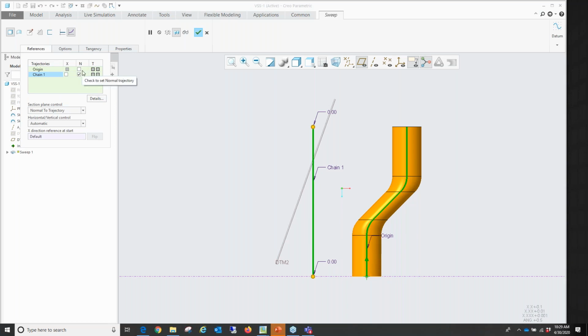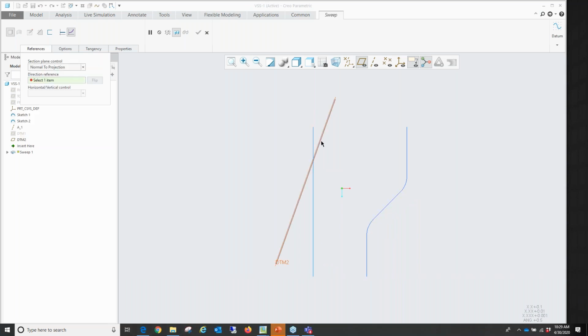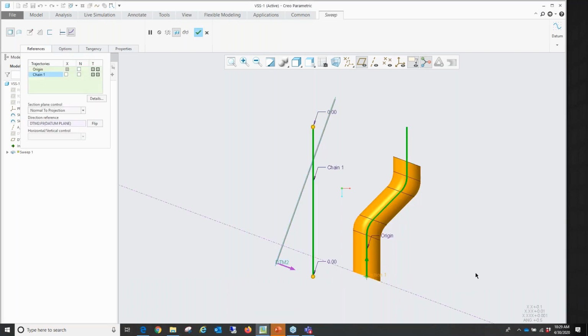Now, if I don't want to stay normal to either of those trajectories, that's where you could come down here and use either normal to projection or constant normal direction. I'm going to do normal to projection. And if I pick on this datum plane, it would now hold my cross section perpendicular to that plane. Now you'll notice it doesn't go the entire length, because when it holds that cross section perpendicular, it runs to the end of this one curve and stops. So again, you can drag these things longer, and this would sweep the full length if you wanted.